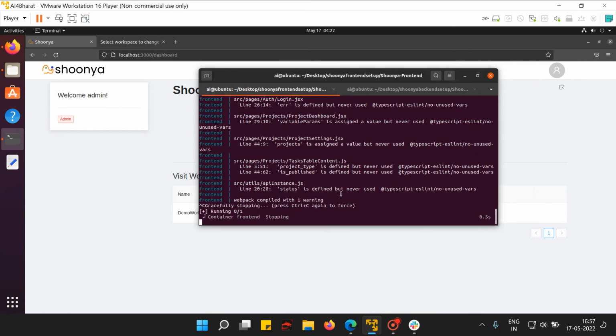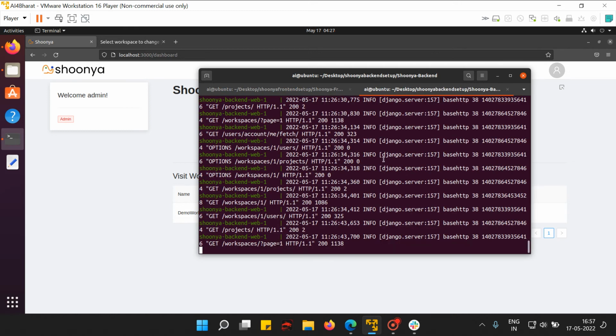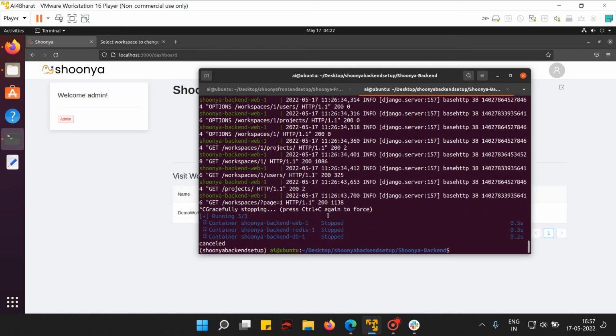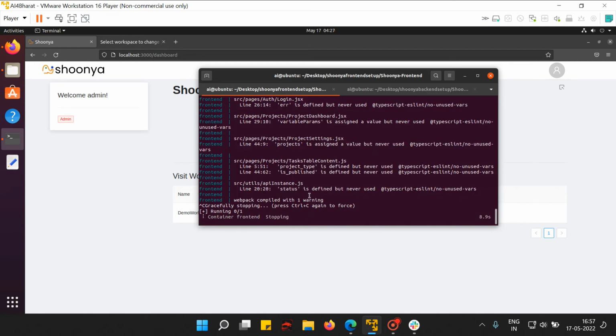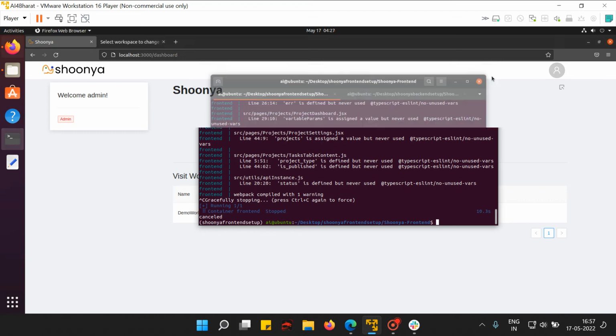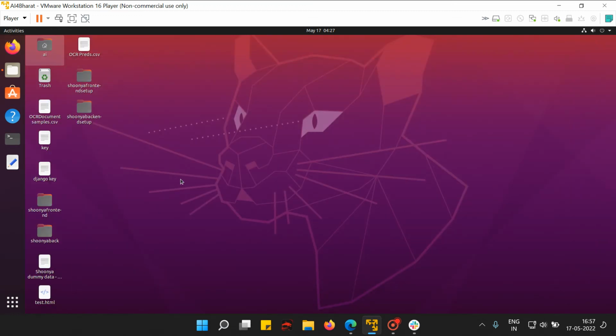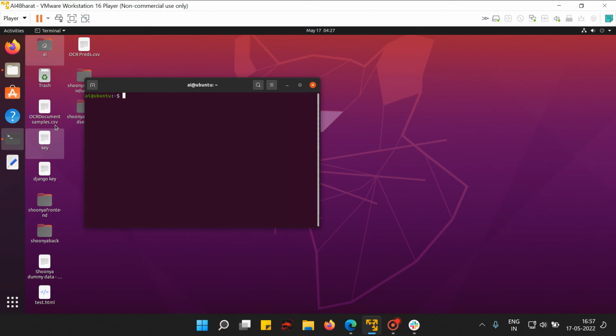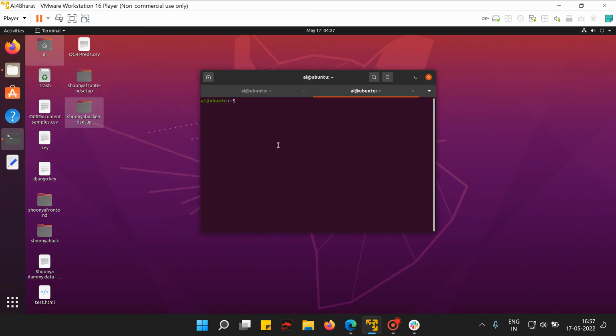Now we will just stop the containers. You can press Control C to stop them. Gracefully stopping. They've stopped gracefully now. Front end container is still taking some time. Yeah, it has stopped. If you have to start them again, it's as simple as that.